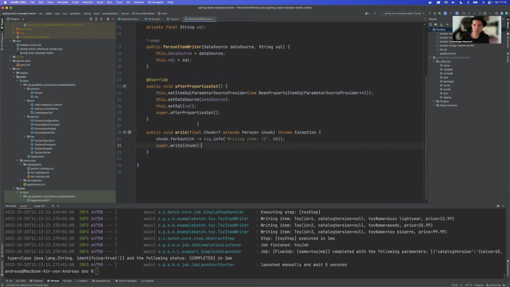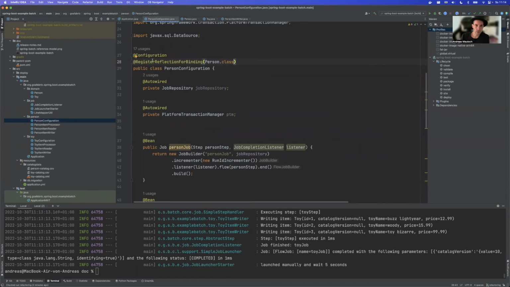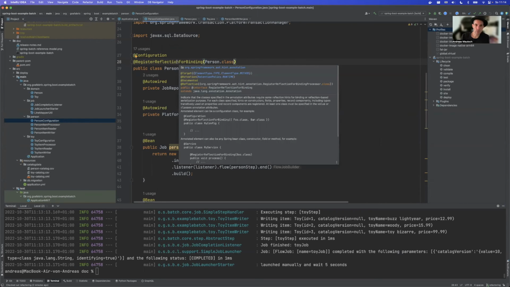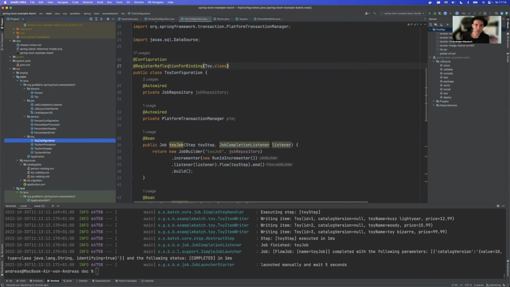This is also written by this bean property, SQL, whatever thingy, and this is also using reflection. That is one option. Of course, we can instead use our register reflection for binding here. If we don't want to use the application runtime hints, we can do it with this and put it here. So this annotation can be put either on configuration classes or on Spring component classes.